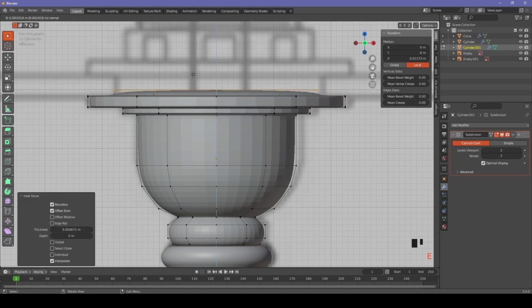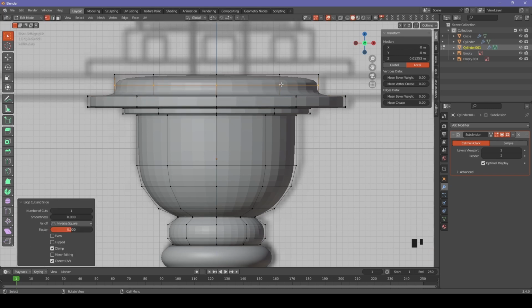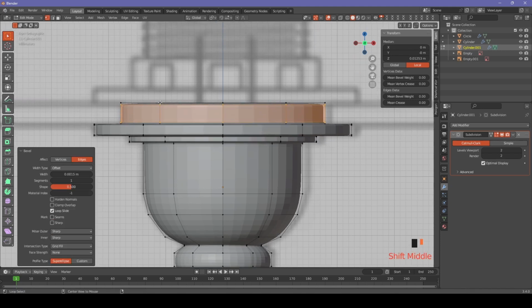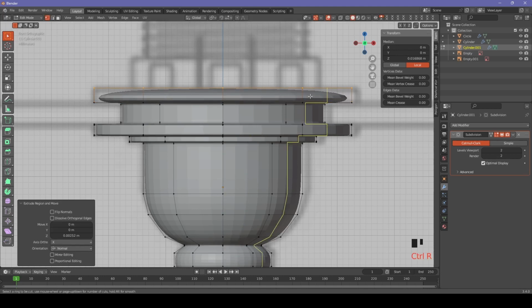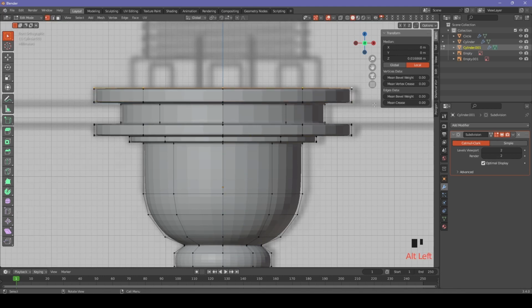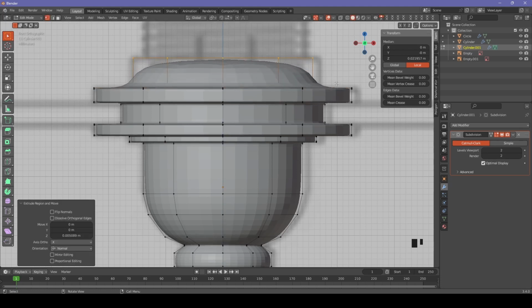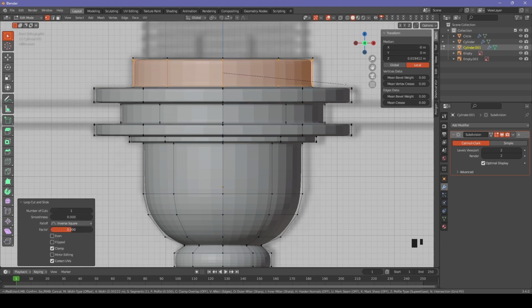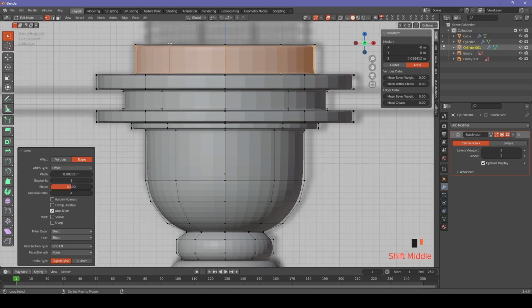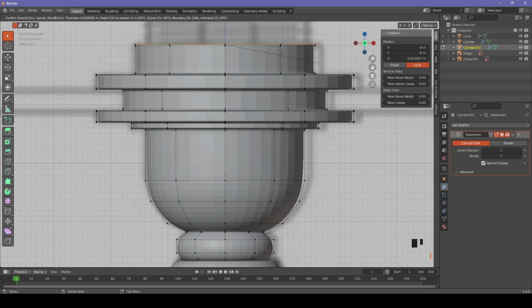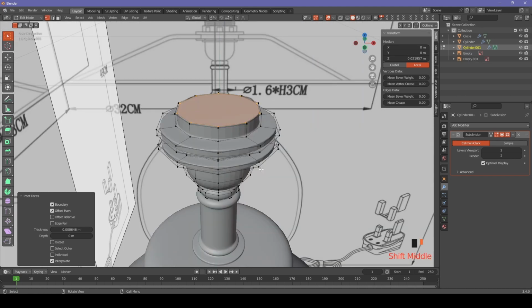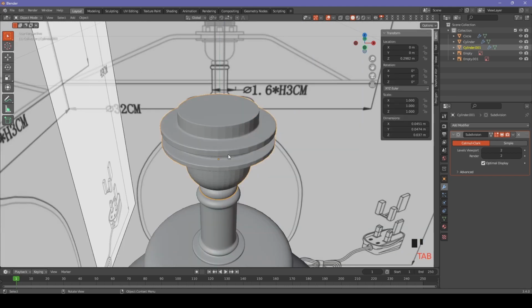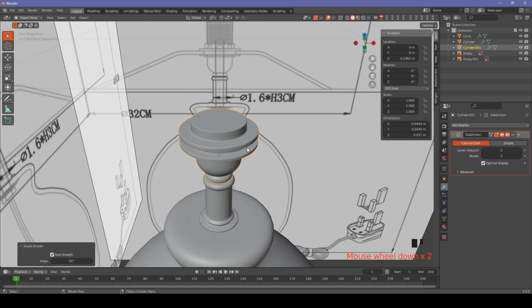And now extrude it up. Add a loop cut. Control B to sharpen it up. Now select the top vertices and just inset to sharpen up that top edge. Now let's switch to object mode and shade auto smooth.